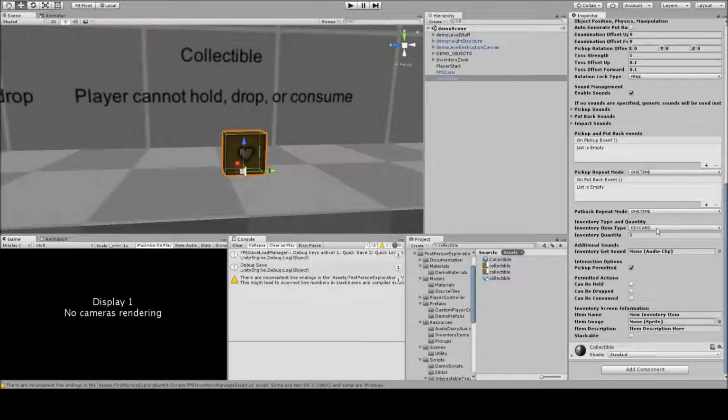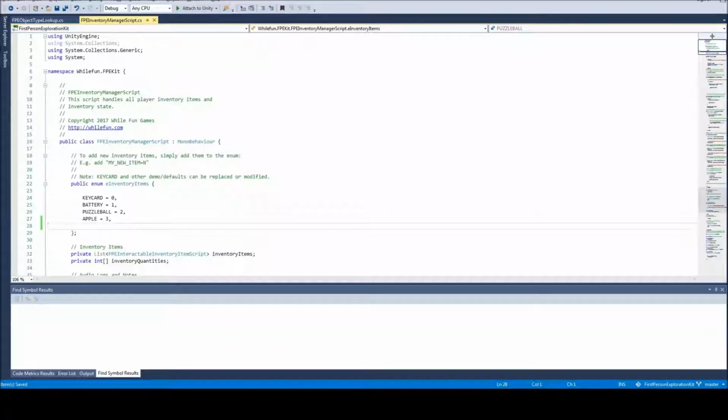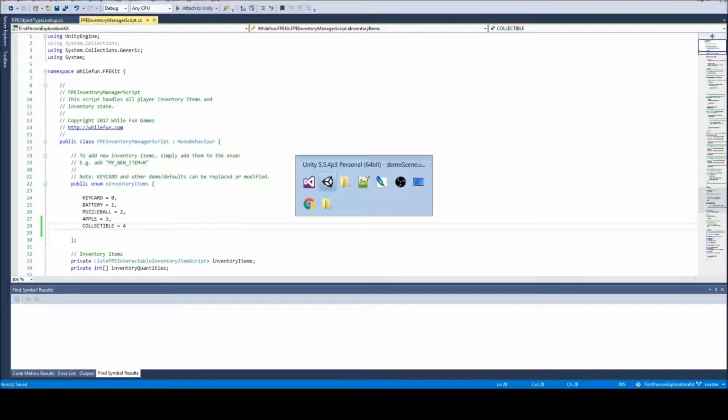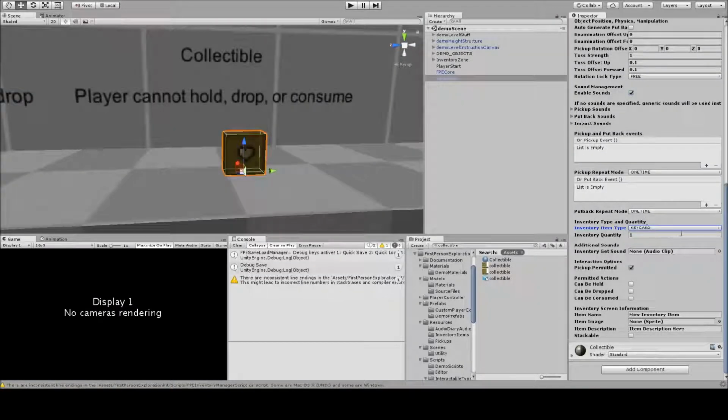To configure the inventory item type, you'll need to add a new item type for each unique inventory item in your game. So you actually have to go and open the script called Inventory Manager and add the new type to this enum like so and save. And now you go back to Unity and you select item type. The new item type will be there, so you assign that.